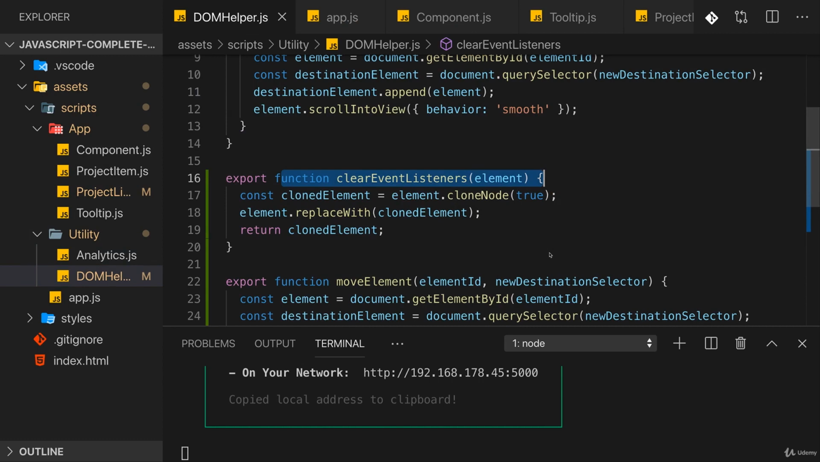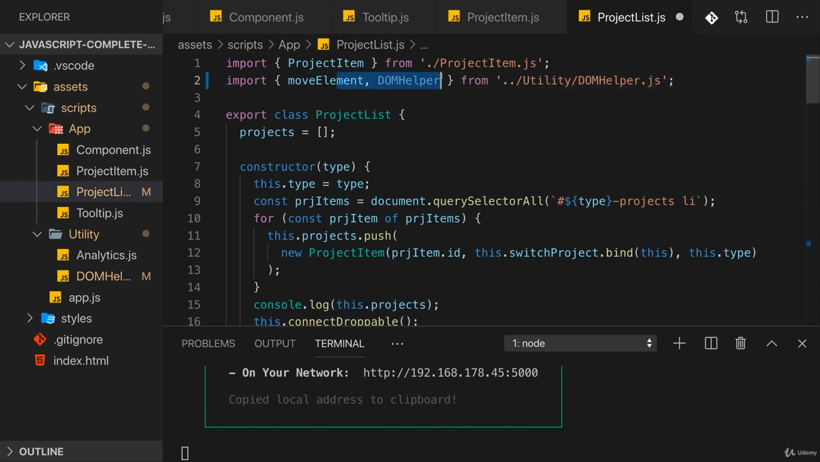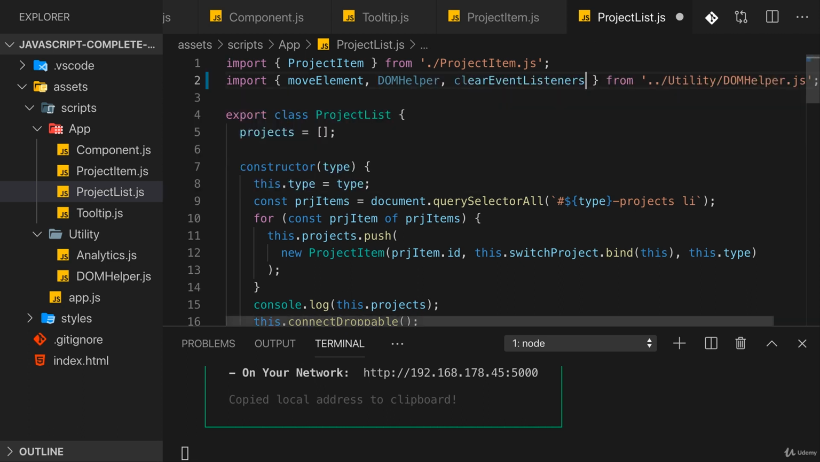We're not importing the clear event listener function, for example, though. That's not happening. So we're very specific about what we need, and we specify it in a comma-separated list here in our import statement. Sometimes you do want to import everything that's in a file. Let's say here in project list, for some reason, we want to import this clear event listeners function as well. Obviously, we can do it like this, and there would be nothing wrong with that.